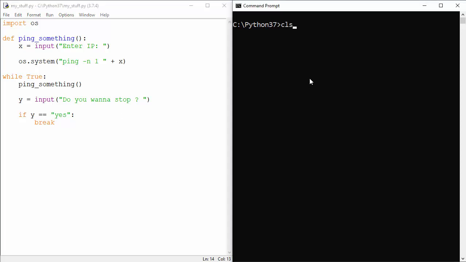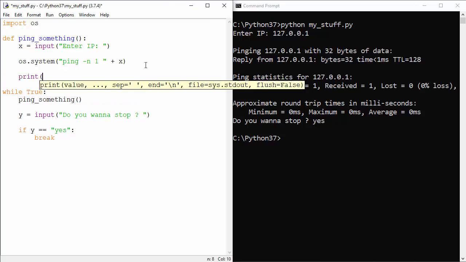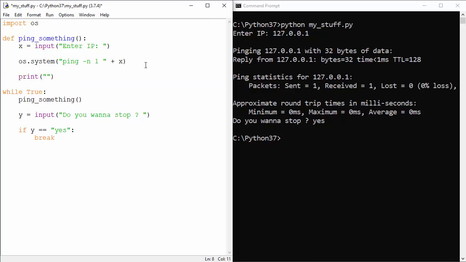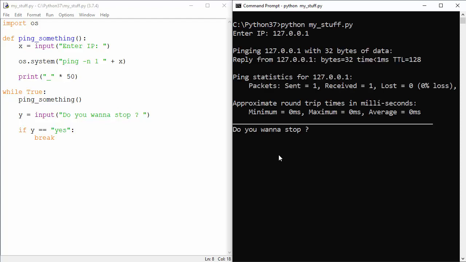So let's run our script and enter IP. Okay, that works. Do you want to stop? If you say yes, that's it, the program is done. So let me just briefly add here for clarity reasons some middle line, because I don't like a bunch of text in a terminal. So let's run our stuff again. Enter IP. Okay, that works. Do you want to stop?